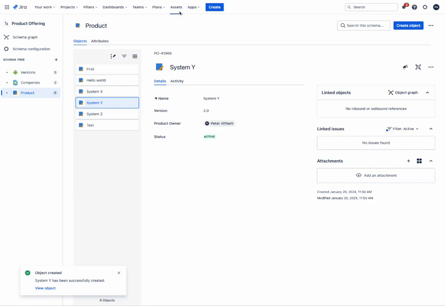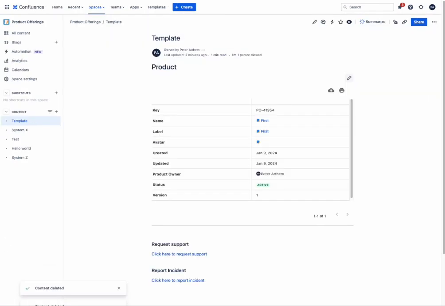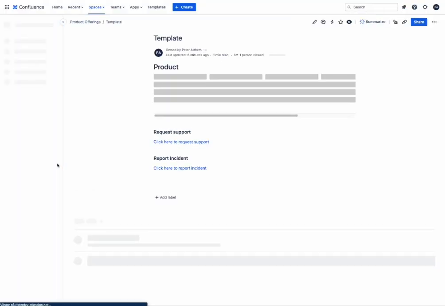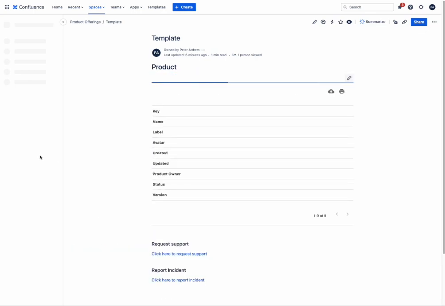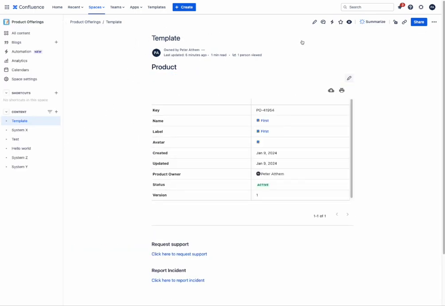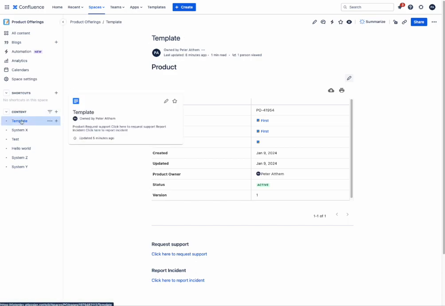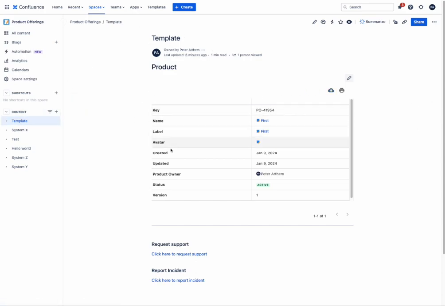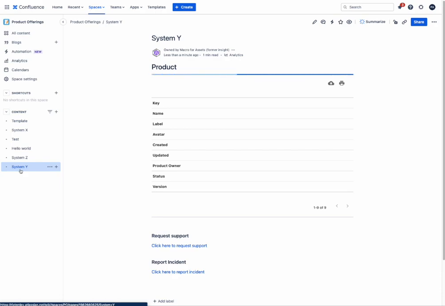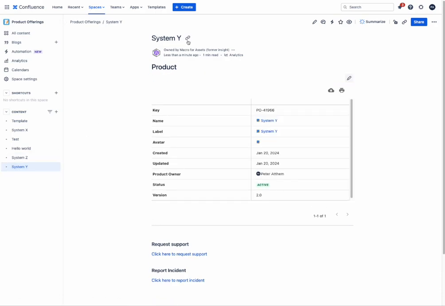And now if we head over to Confluence, here we go. We can see Confluence is here. I refresh this page. There we go. So first displayed is the template that we're using. So we have a Confluence page called template. It includes macro for assets, and a few links and whatever text you want to have. Now when this was created, you can see there's a new page coming up here, and this is basically the system Y we recently created.